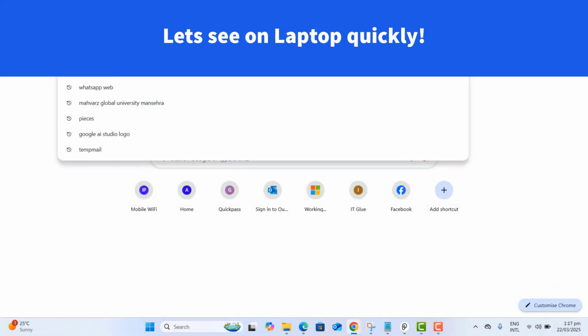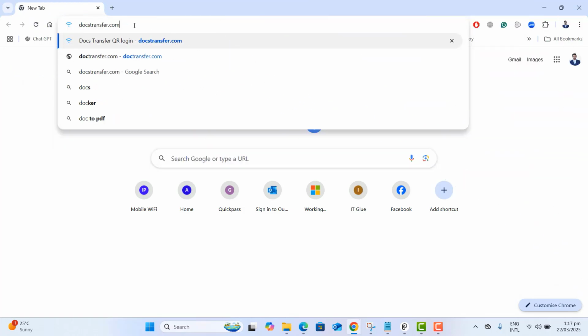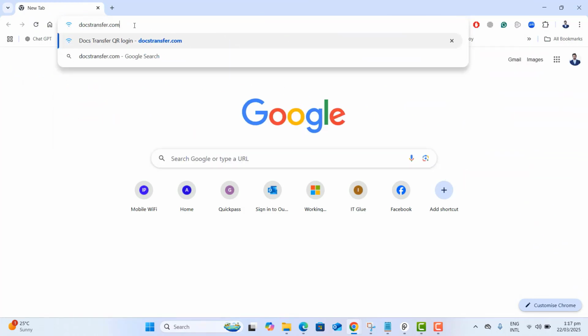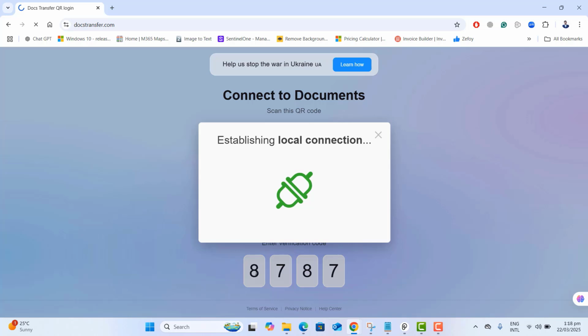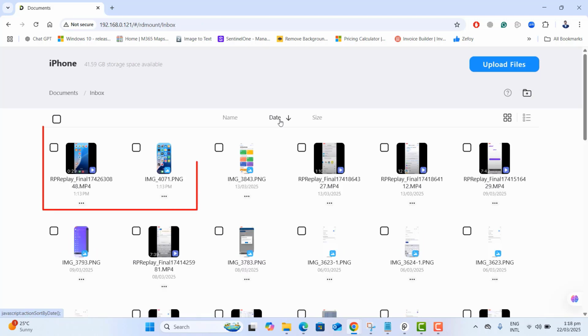On your laptop screen, please go ahead and type doctransfer.com. This will take you to this website. You can scan the QR code on your iPhone as well as enter the code here. In this example, let's see entering the code, 8787. I have this code. Now this is establishing my connection with my iPhone, and here you go.